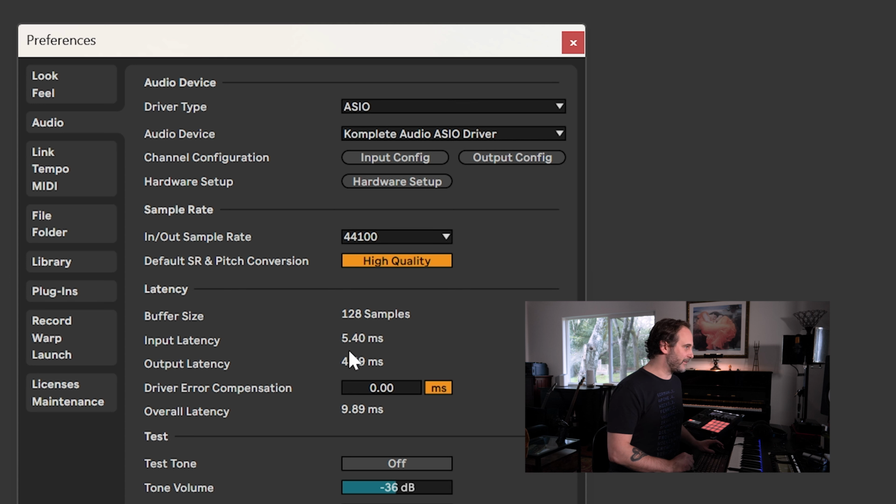And then it'll show you the same thing we were looking at before, buffer size, input and output latency. Total latency is 9.89, close to 10, like I said. That's pretty good as far as input is concerned. It's not going to cause any noticeable delay between what you're playing and when you're hearing it. That's it for audio settings.